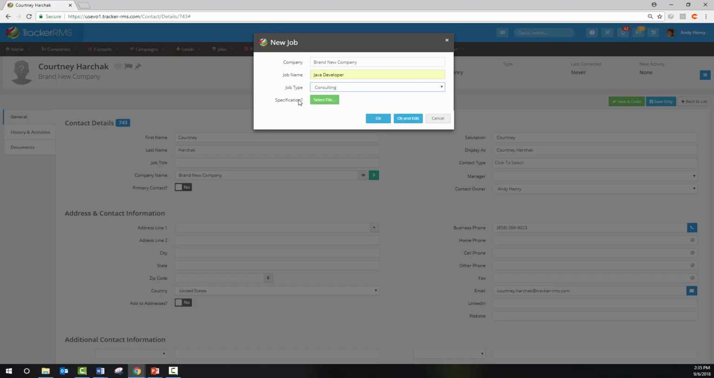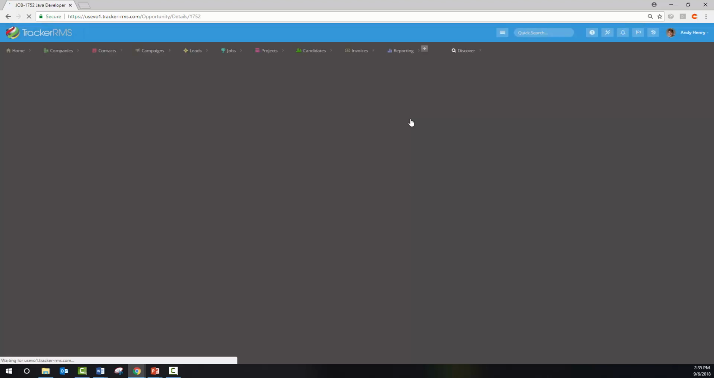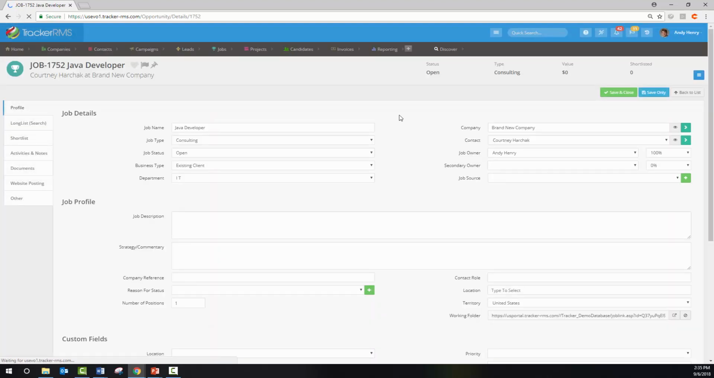If you have a job specification, you can select here and upload that file if needed. And then either hit OK if you don't want to work on that job anymore, or do what I do and click OK and edit. This will then bring us right into the job itself.